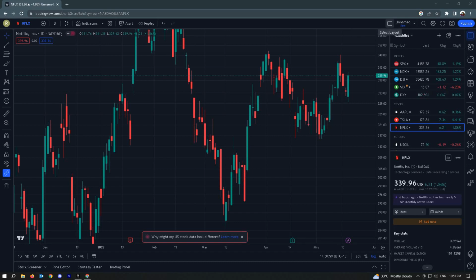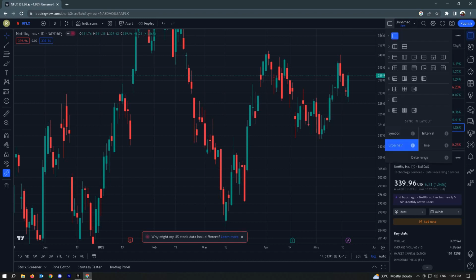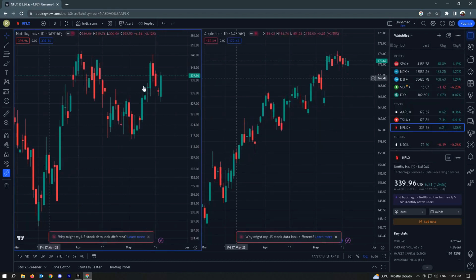So what you want to do here is just click on it, and here you'll be able to see different layouts that you can choose from. From here, we're just gonna choose the two layout option. So from here, as you can see, I now have two options available on my screen.